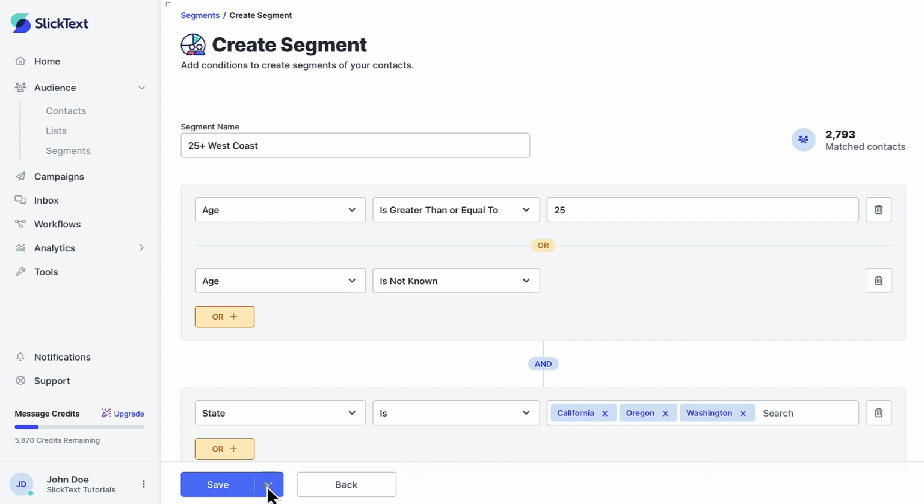If I click the Save drop-down, I can save this segment, save and view the list of contacts included, or save and jump right into composing a new campaign for this segment.